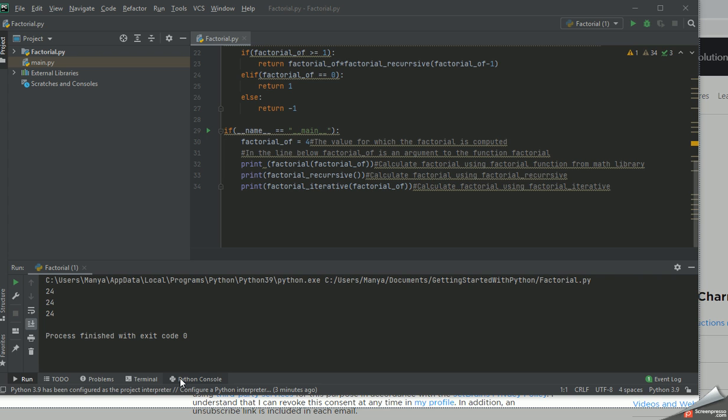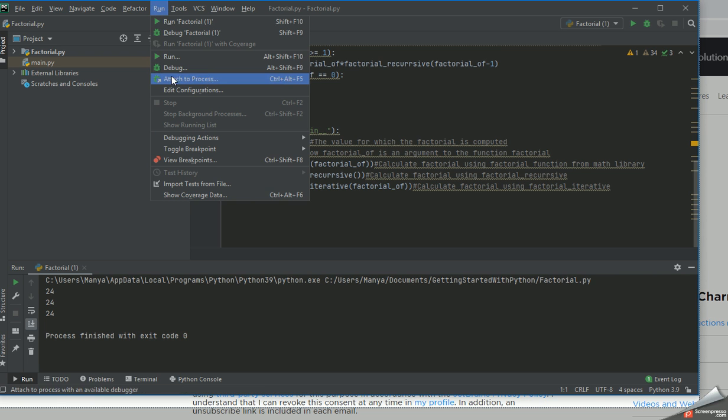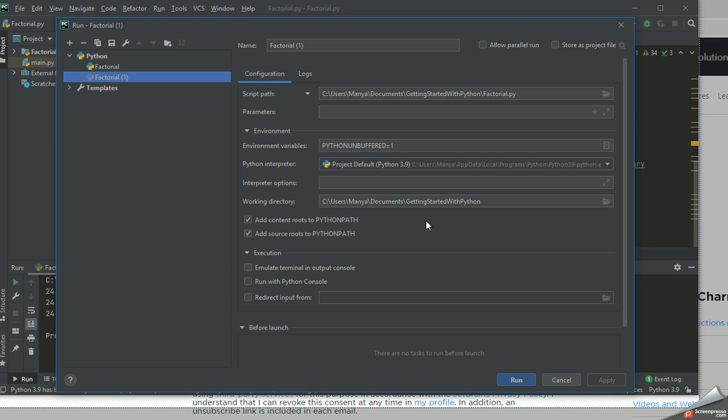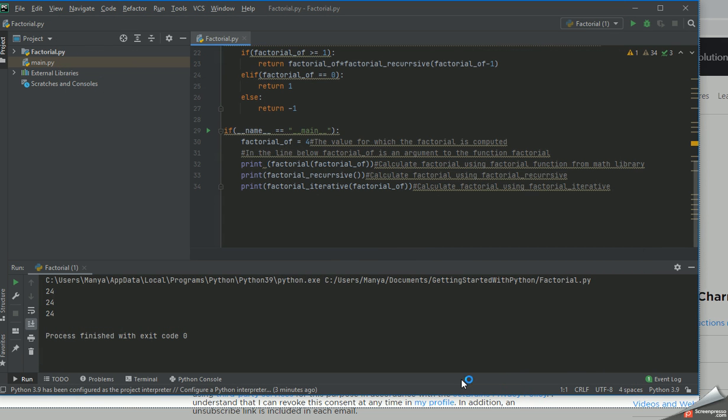Open the Python console. Usually, if Python is in your path, it will directly take Python from your path, and your IDE will be configured with your installed Python version. If you want to run a script, go into the run and edit configurations from there. Select the script that you want to execute and then click run. As you can see, we have the same output over here.